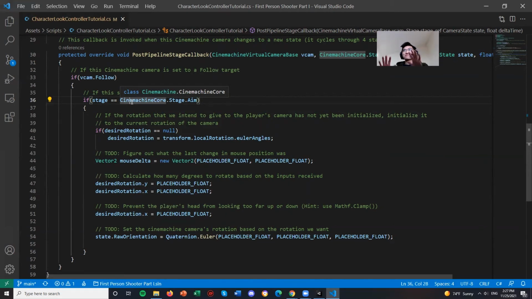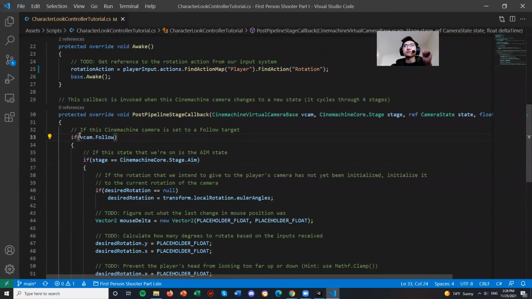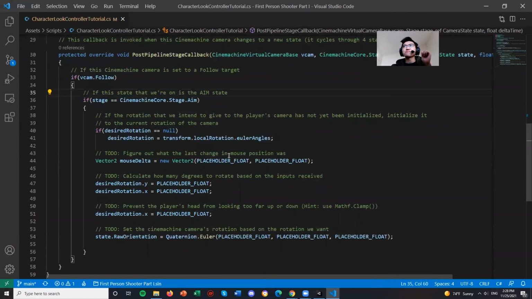So sorry, we're going to take a step back. The whole point of this script here, the character look controller, is to allow us to translate our mouse movement into a rotation of the Cinemachine camera. The way you would probably think to do this is to create some script that gets a reference to the camera and then modifies the rotation of the camera, instead of going through this whole extension thing where we put our implementation inside this special method that we have to implement.